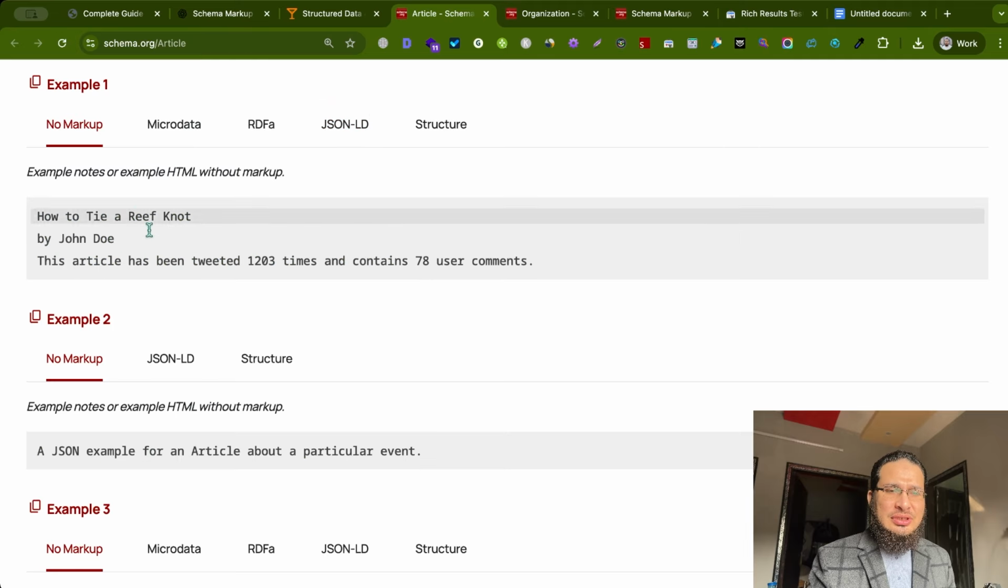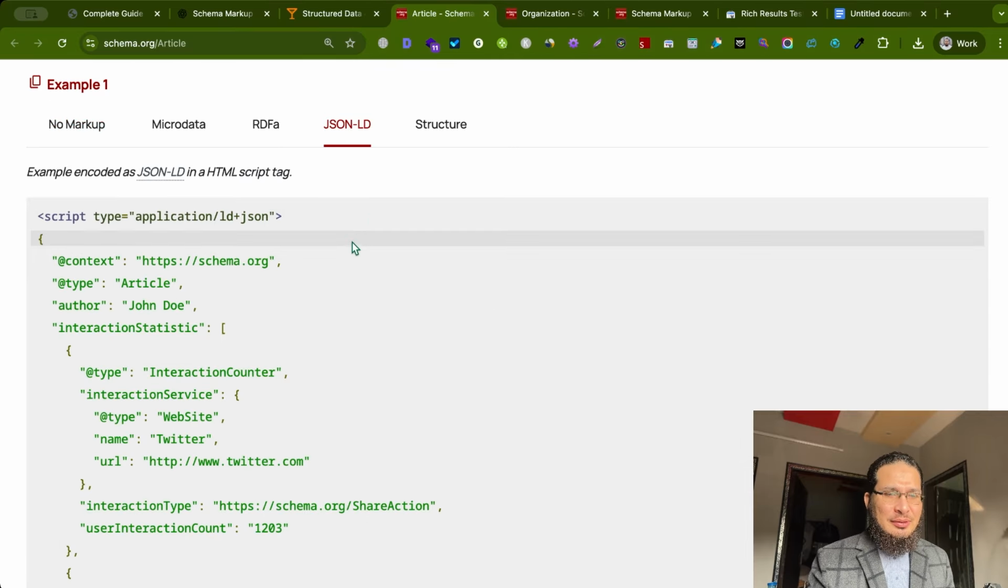No markup. So here is the information that will help you understand what the information is and how we are going to mark it up. How to tie a reef knot by John Doe. John Doe is an author here. So the main title of this article is how to tie a reef knot. This article has been tweeted 1203 times and contains 78 user comments. Let us see its schema markup.